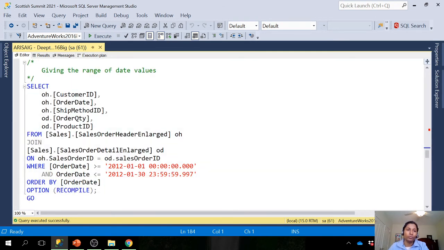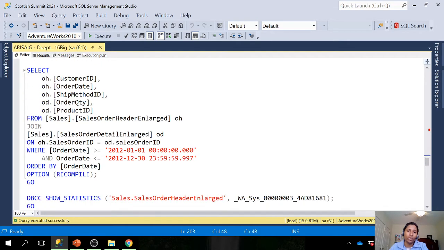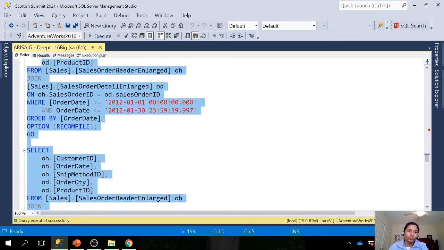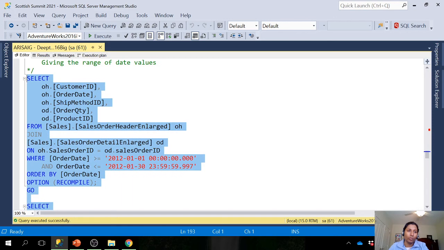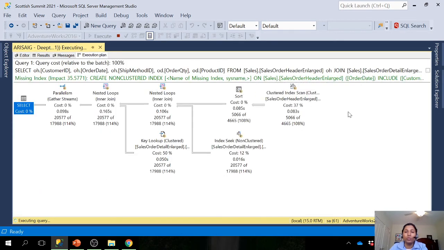Now I would like to not only get the information from the sales order header, but also join it with the sales order detail table and get a date range of one month, and then run the same query for a 12-month date range. What if I run the same two queries with the different date ranges at the same time, just to show you what the execution plan looks like?